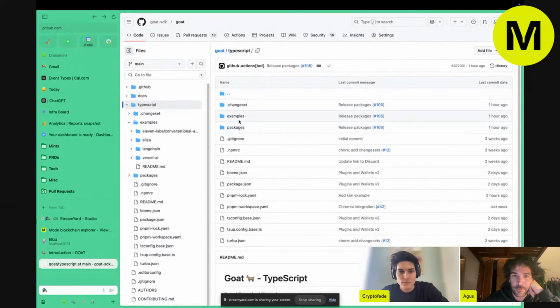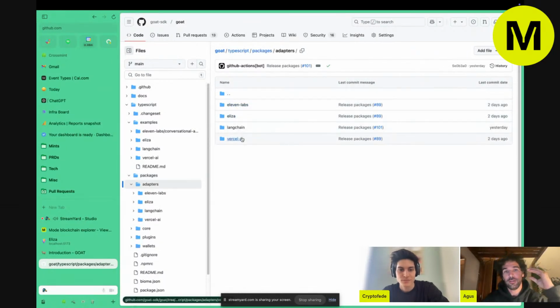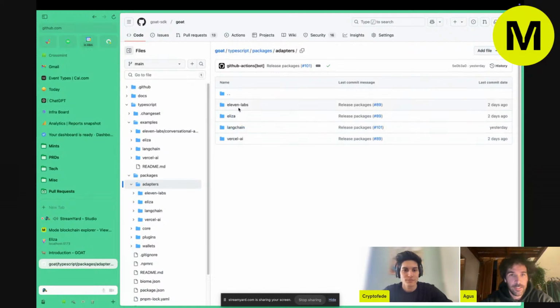And so those are the examples. We'll go through some of them, and then you have the packages one, where you can see the different pieces of the Goat system. You have the adapters, which would be every single library that would just get these tools and translate it into the specific AI framework that you're using. Right now, it's Vercel AI, Langchain, Eliza, 11 Labs, but we're adding a bunch more in the next days.